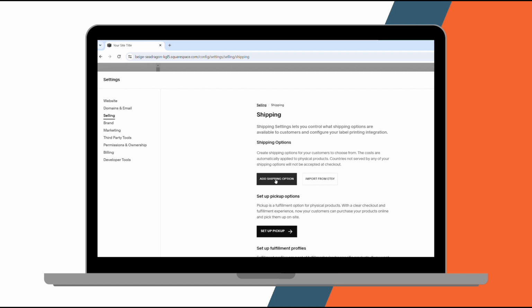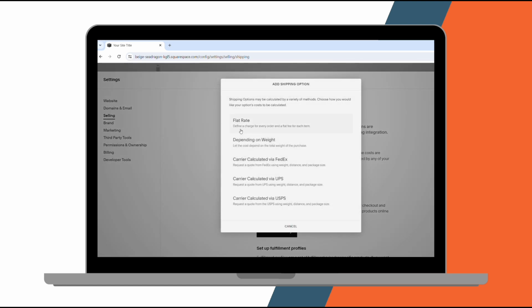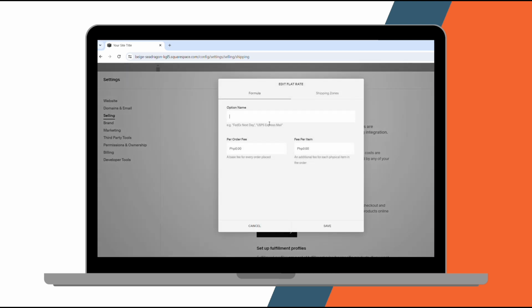Configure shipping methods. For each shipping zone, click on Add Shipping Method to specify how you want to charge for shipping. You can choose from options like flat rate, carrier calculated, or free shipping. Then, set shipping rates. Depending on the shipping method you select, set up the shipping rates based on factors like weight, order value, or a flat rate.